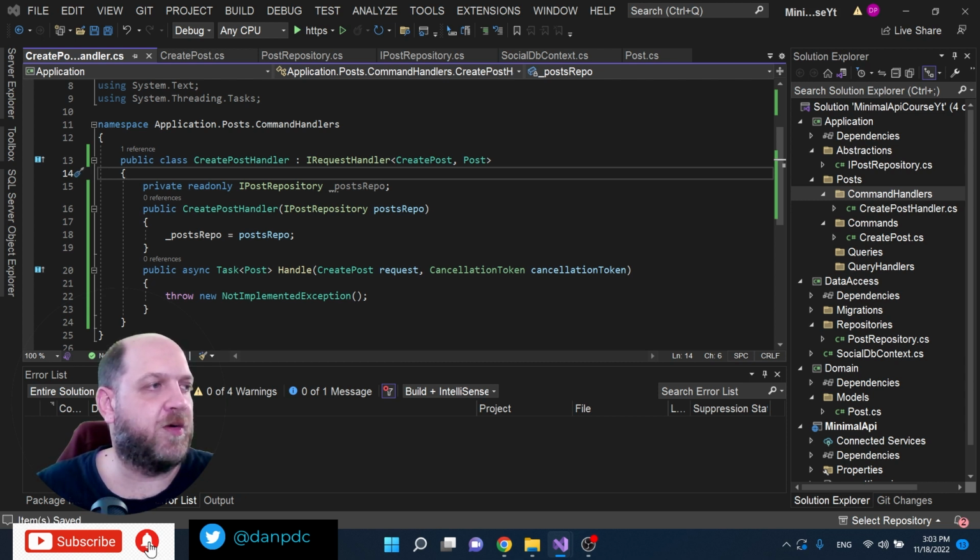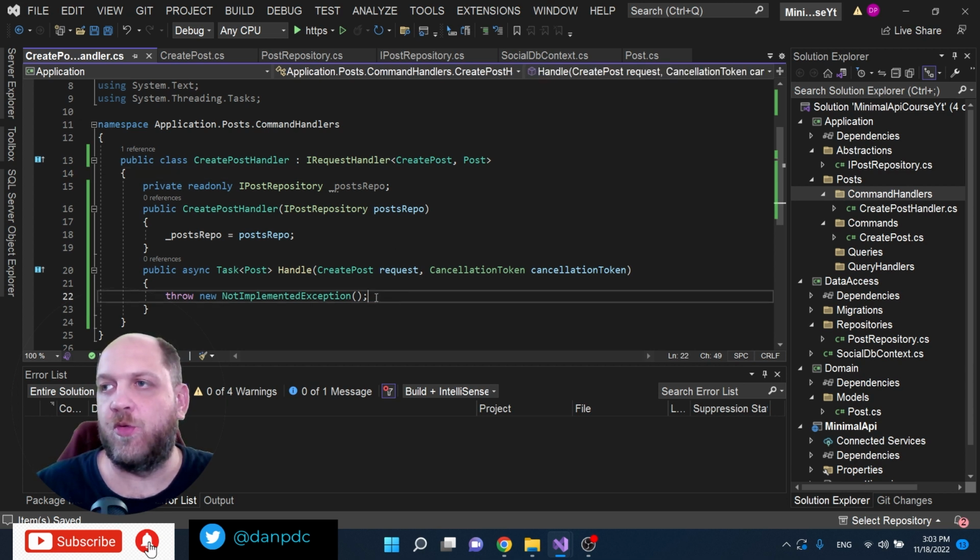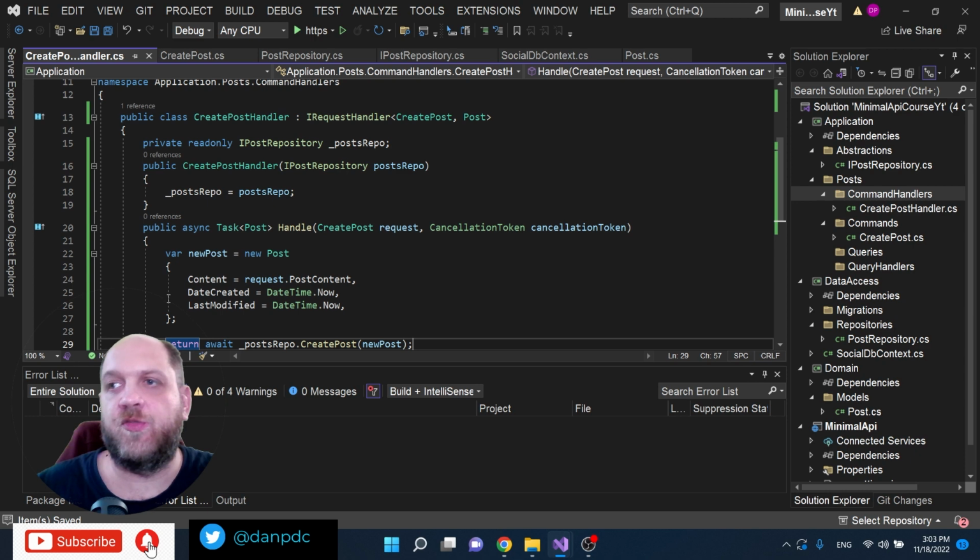Now for the handler of this one, let's use some code that I have already prepared. Just give me one second. Here it is. So of course we don't want to throw a not implemented exception. That is always bad, and a sign that we are not using the interfaces the right way.